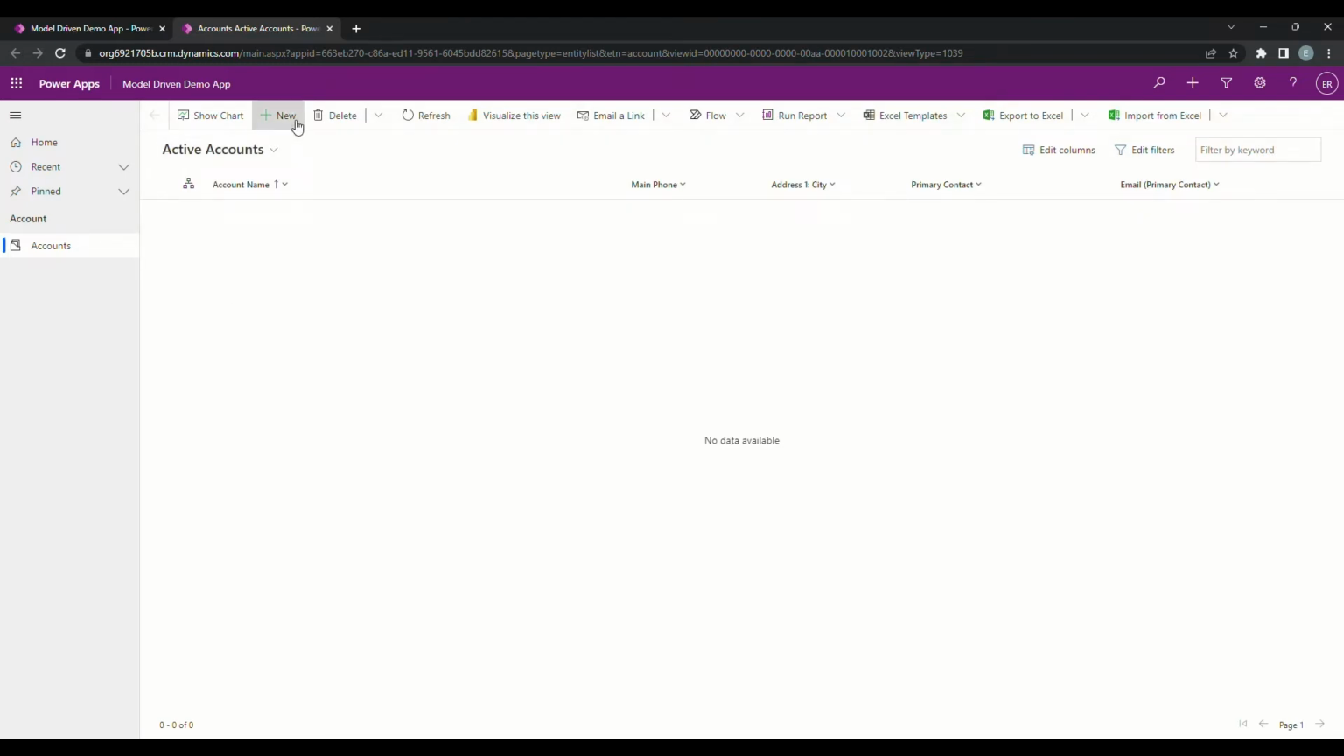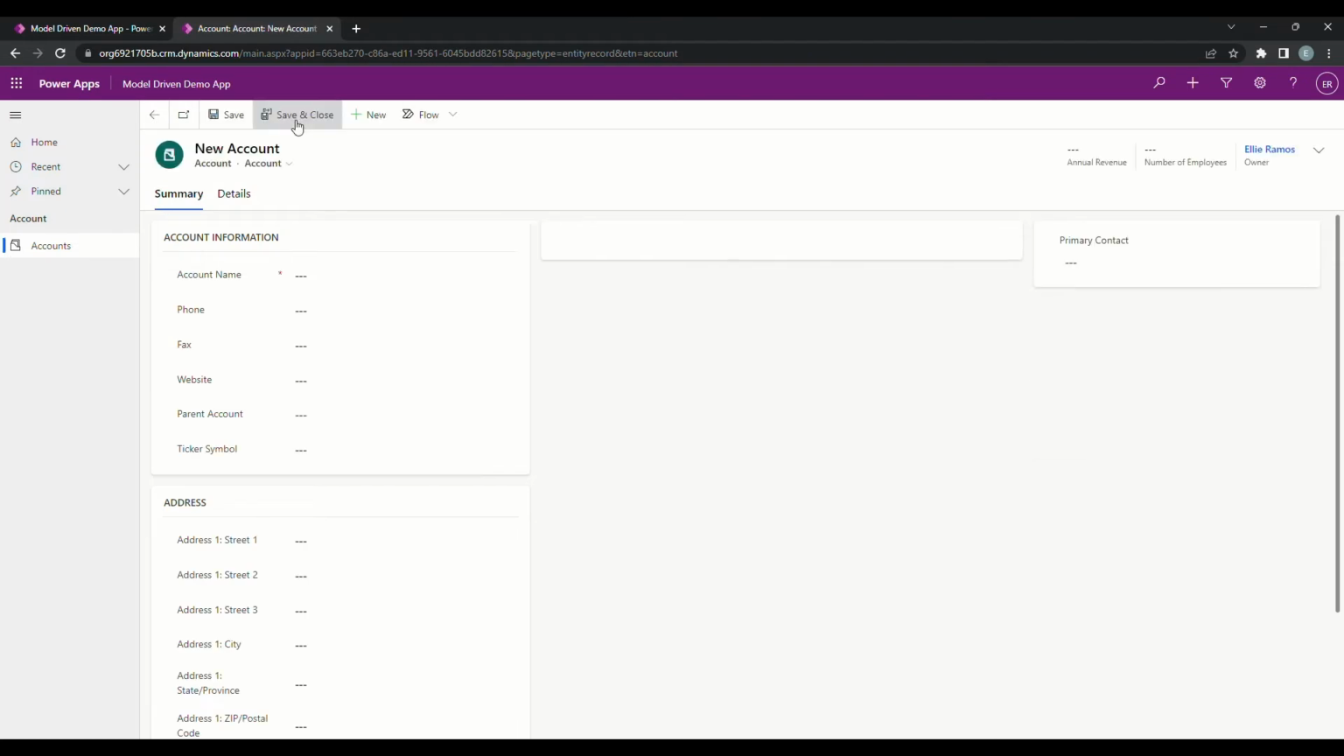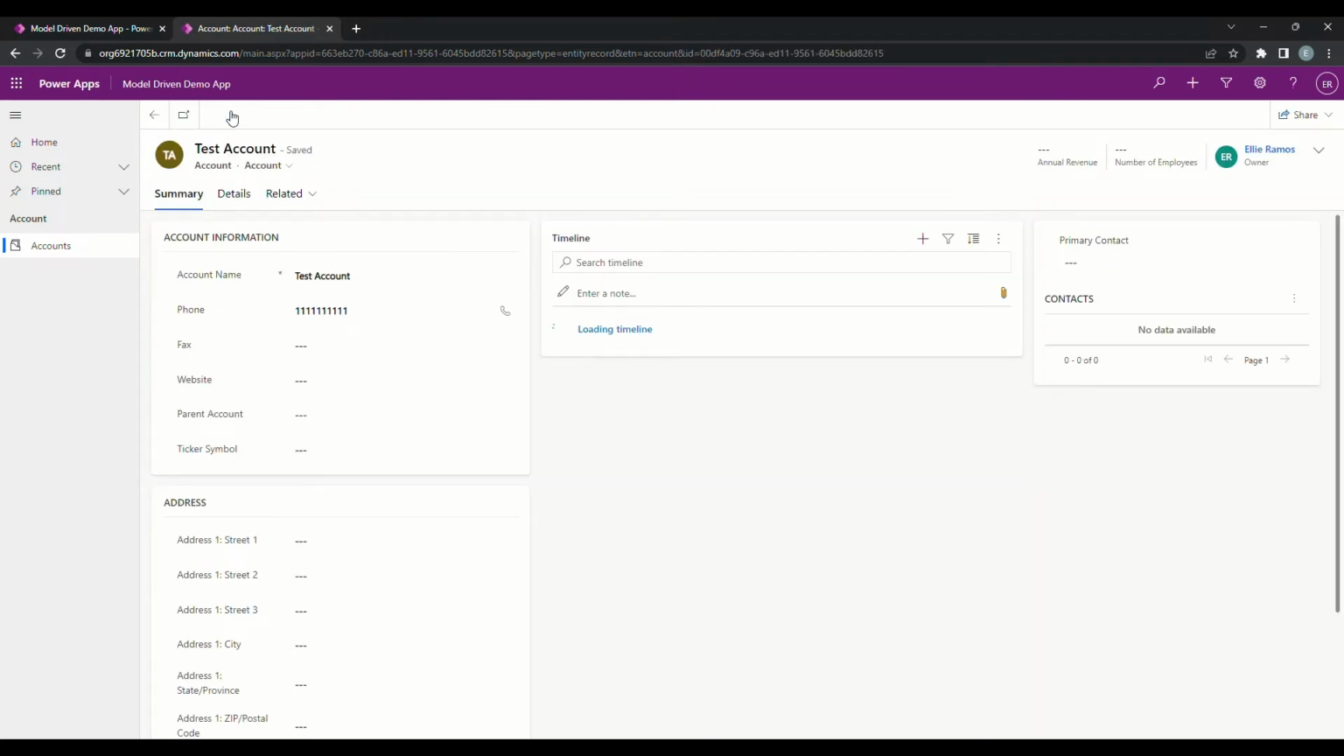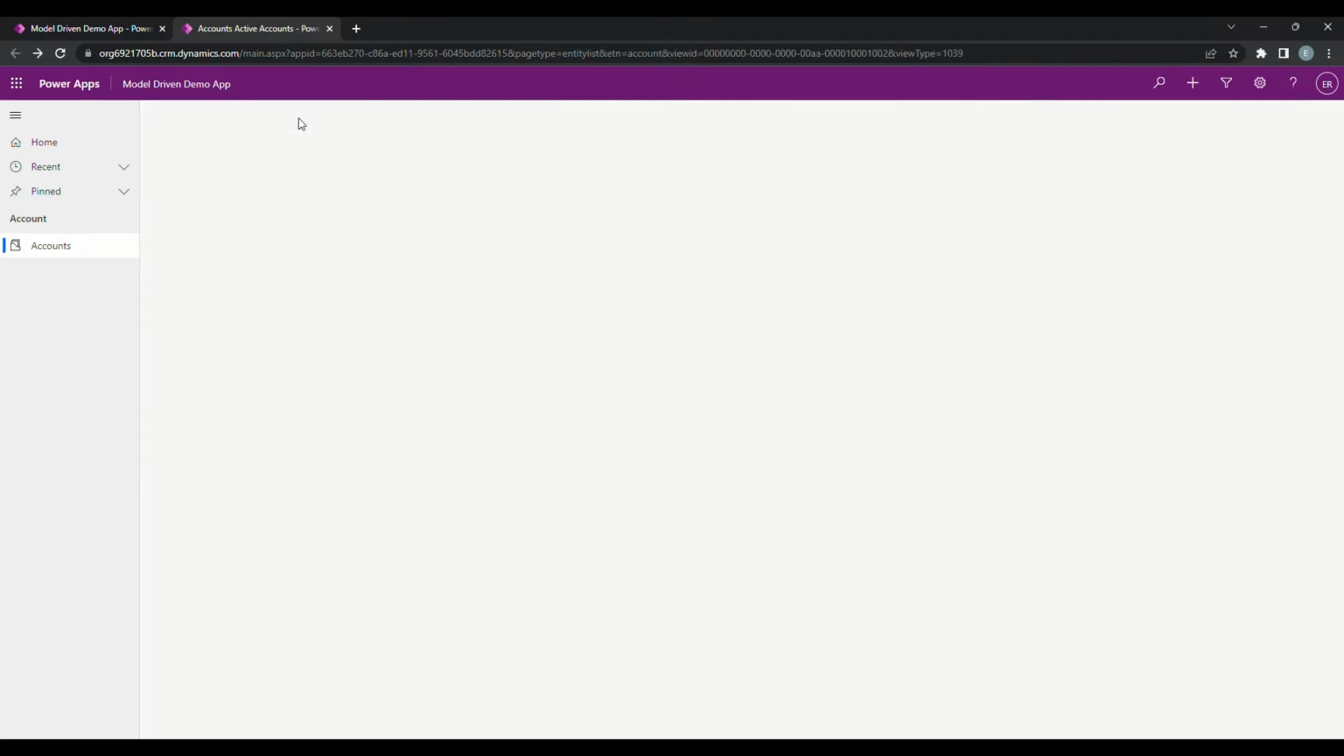Okay, so let's click on new. So in here, this is how you'd open the form. Let's do test account. Phone would be 111. Okay. You could do different addresses down here. Save. Okay. You can save and close it.